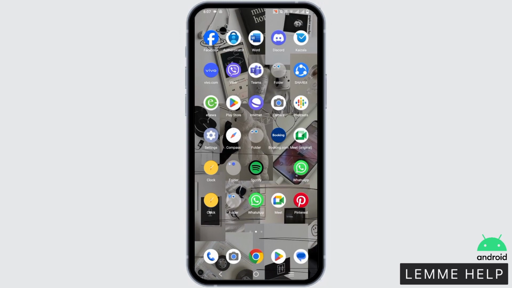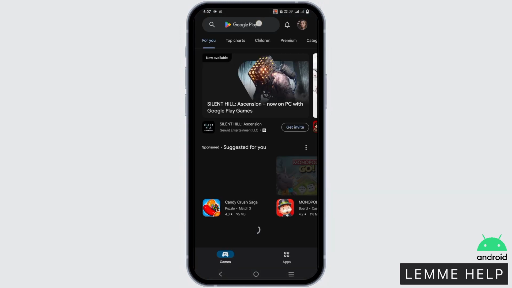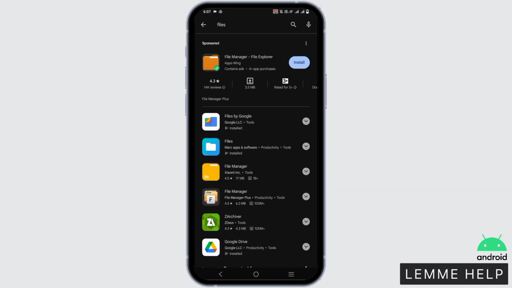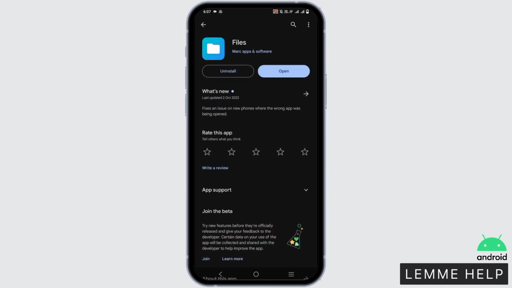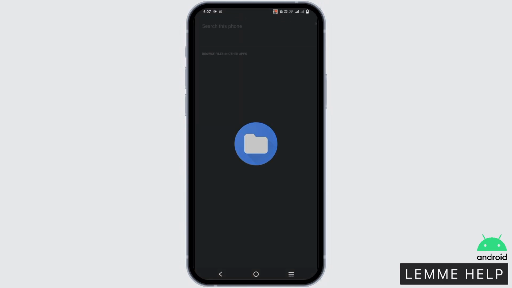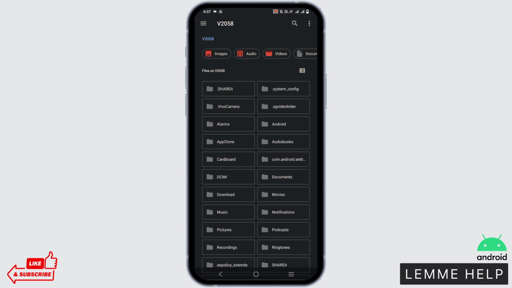So once you have disabled the app, head over to your Play Store or App Store. Now in the search bar, search for files, then after install the files on your device. Once you have done so, click on open and then click on the three lines on the top left corner.